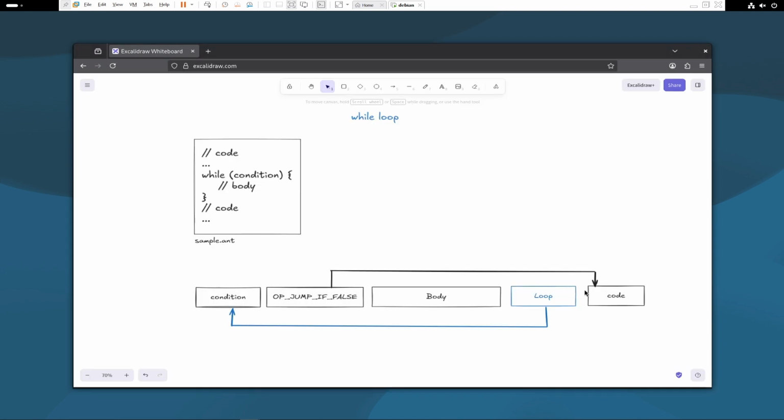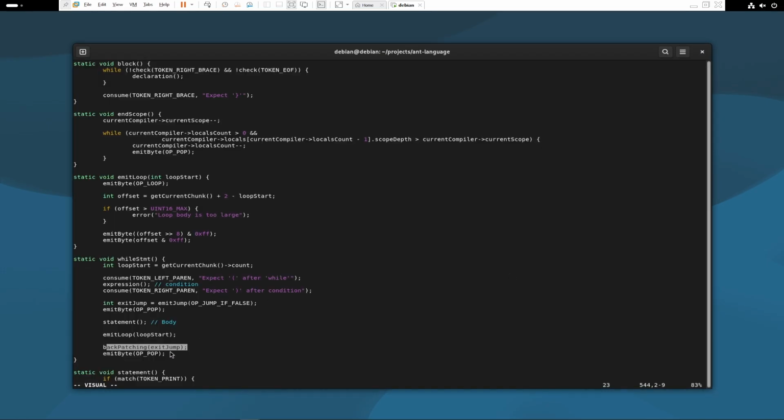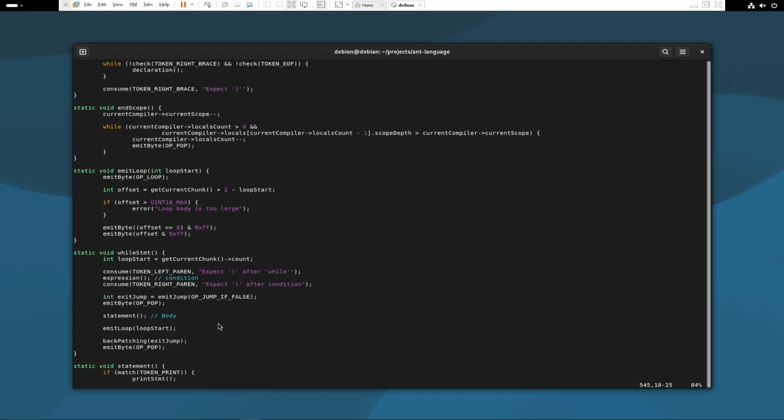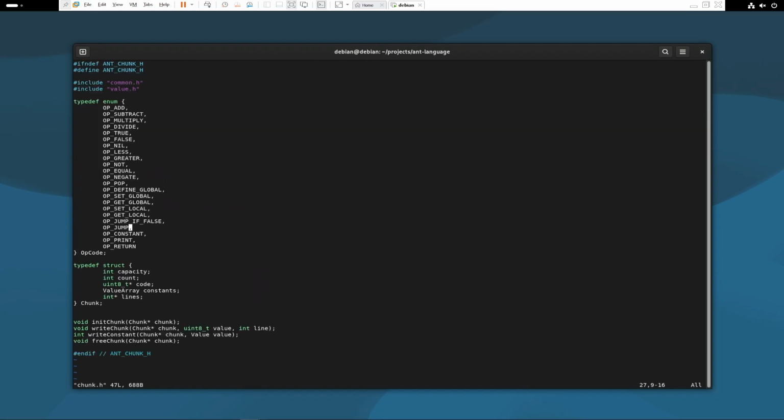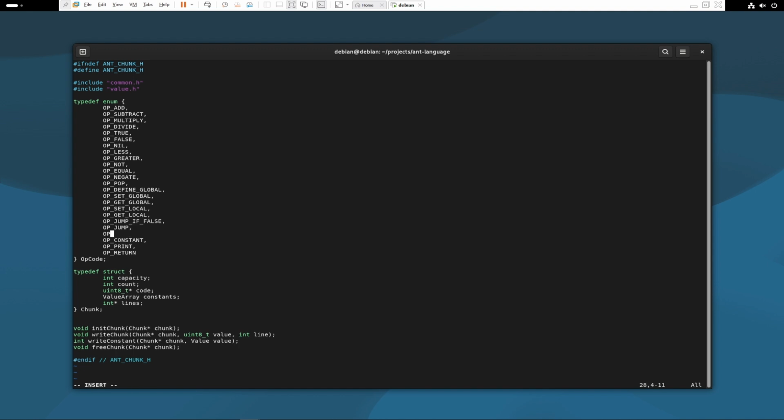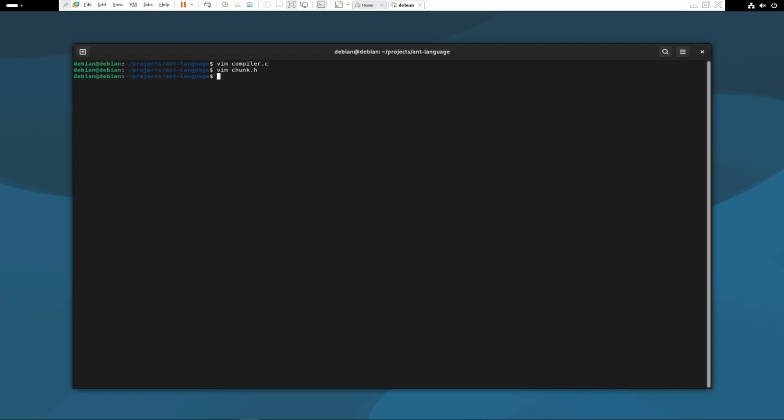After I emit that, I need to backpatch to see where we need to point, and then I emit a byte for freeing the stack from the value. Okay, so let's jump to the chunk to add that opcode. So let's go to chunk.h and we'll add op loop. That's good.